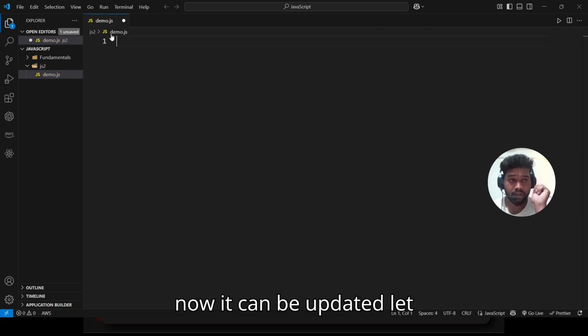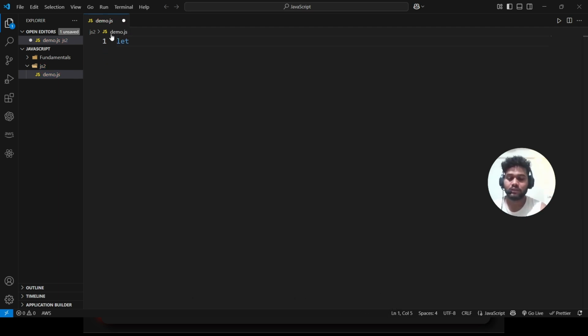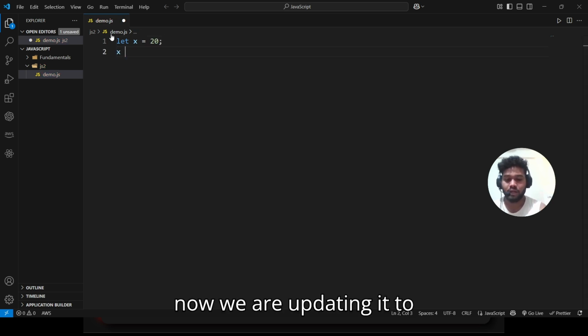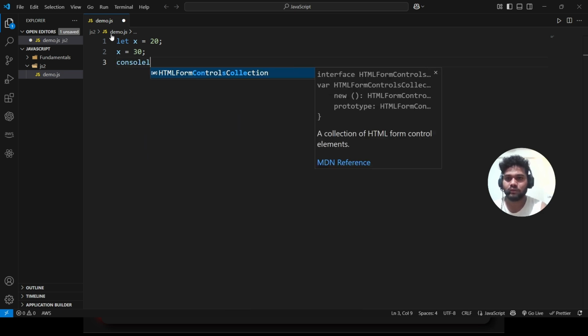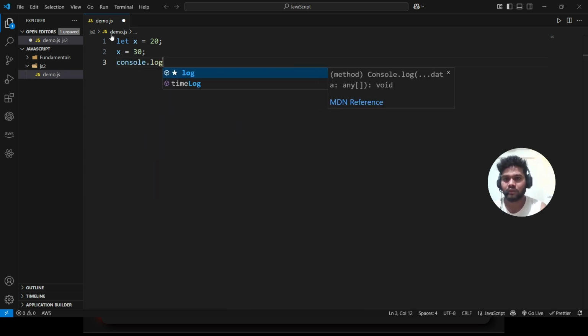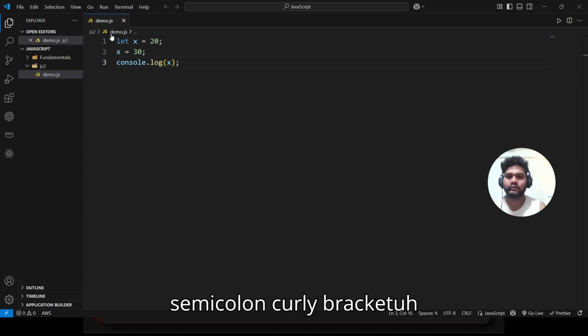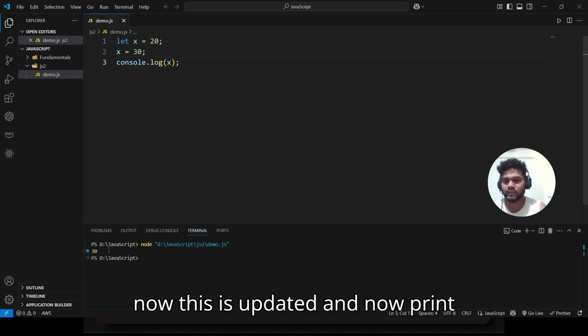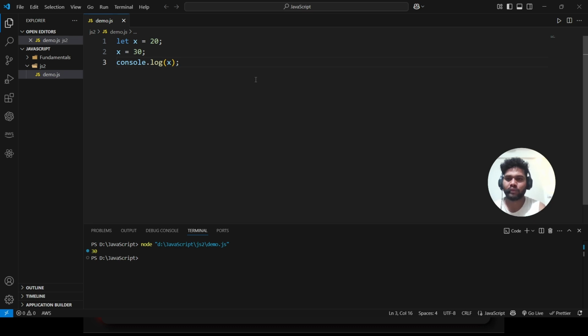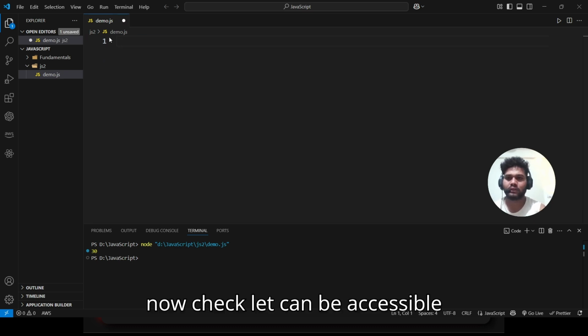Now it can be updated. Let x equal to 20. Now we are updating it to 30. Console.log x; semicolon, curly bracket. Now this is updated, and it prints 30.